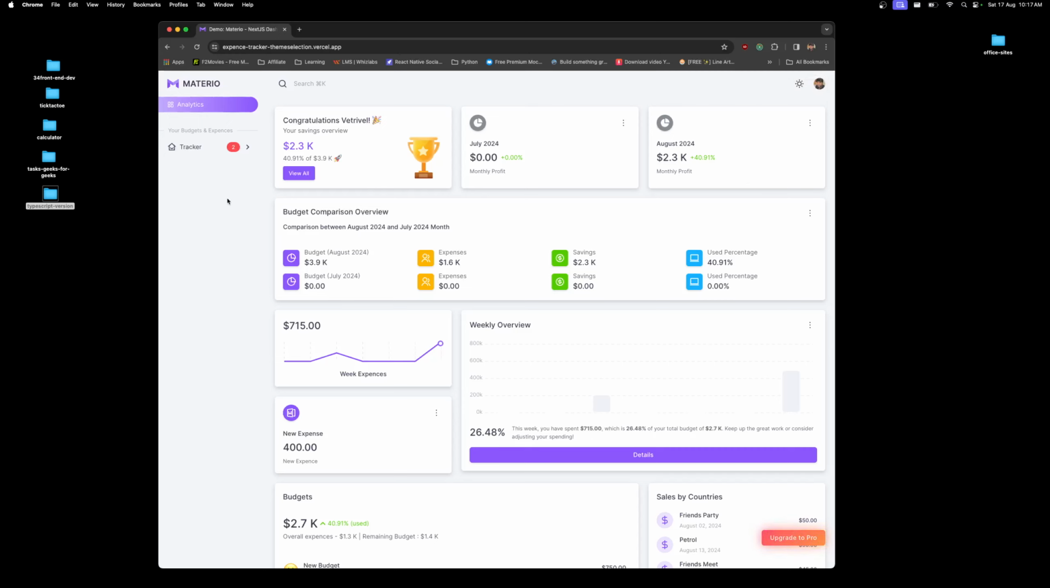For seamless data transactions, we are using Prisma and MongoDB for our data management, and for user management we are using Clerk Authentication. This entire UI is powered by theme selection. So all you have to do is stick to the video and follow me. Let's build this project together.